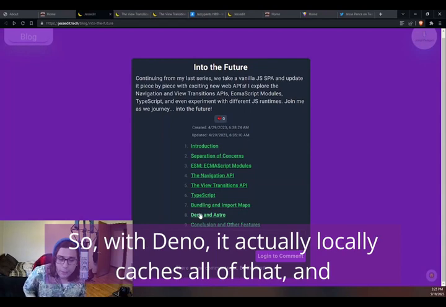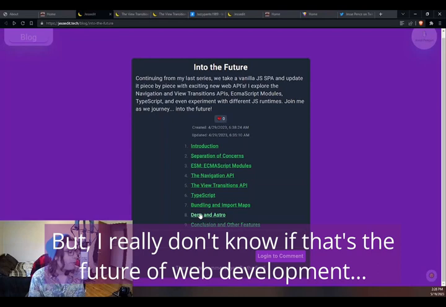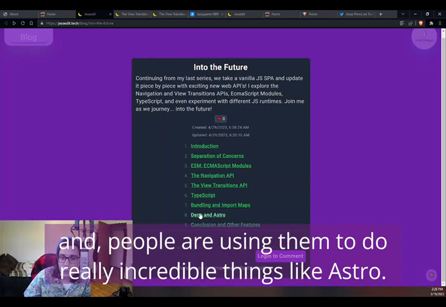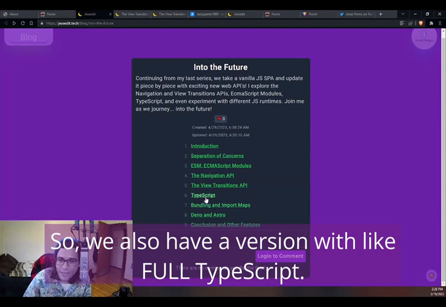So with Deno, it actually locally caches all of that, and it's got a really great developer experience doing all of that. But I was really surprised, but I really don't know if that's the future of web development. Like, we're all pretty entrenched in our build steps at this point, and people are using them to do really incredible things like Astro. So we also have a version with full TypeScript.